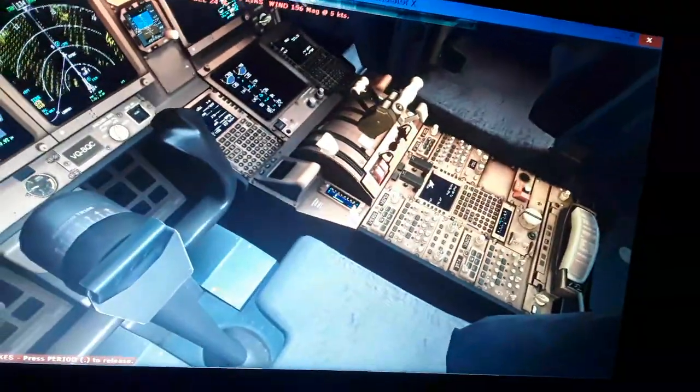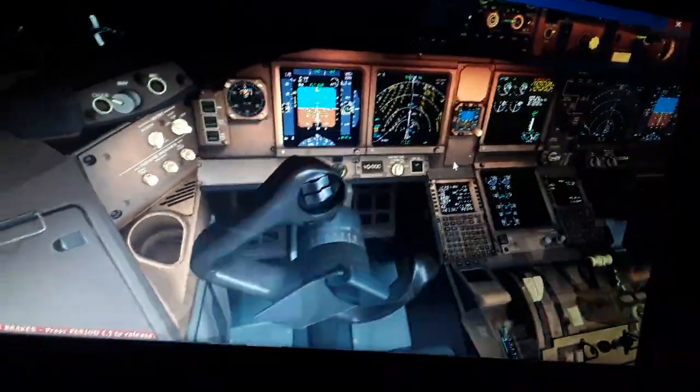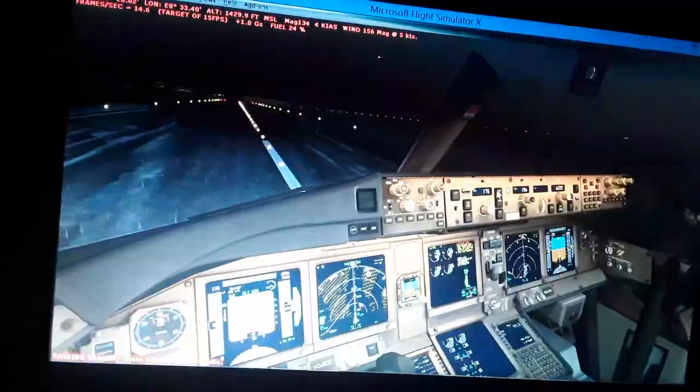So this is the thrust reverse. You can see everything is normal here after landing.